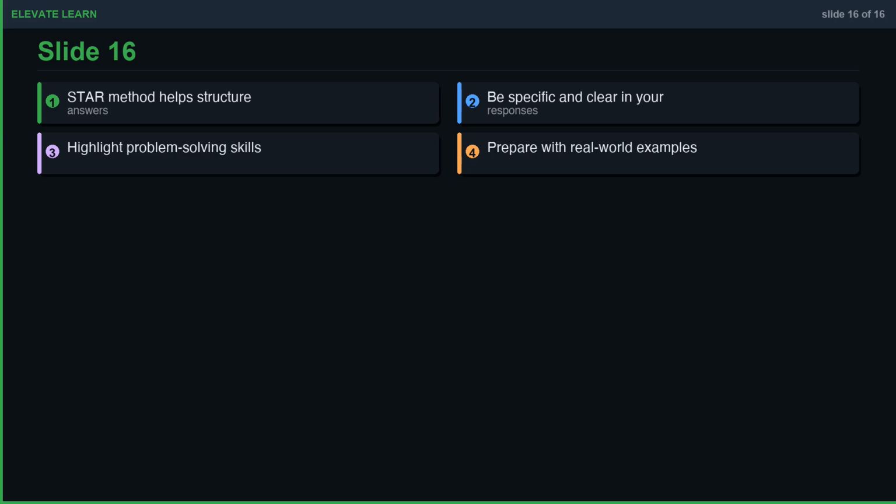Then outline the task at hand. You need to show what was expected of you in this scenario. Next, detail your actions. This is where you highlight those problem-solving skills. Finally, wrap up with the results. Quantify them if possible. Numbers and metrics really make a difference. Remember, use real-world examples from your past experiences. This will not only make your answers more compelling but also demonstrate your ability to handle challenges effectively.